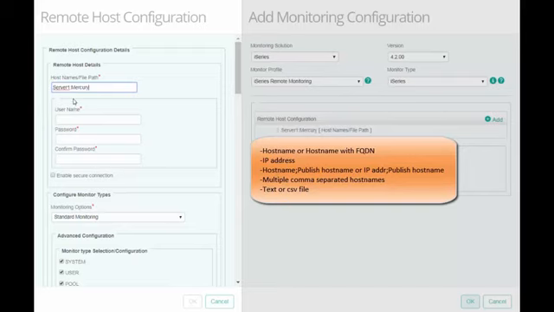We can also enter a host name or an IP address with a published host name. This published host name is used to create the device of the host in the TrueSight console. Here, Mercury and Mars devices will be created for server 1 and the IP address respectively. If we want to apply the same configuration for multiple hosts, we can also enter comma-separated entries of hosts or IP addresses that share the same credentials.